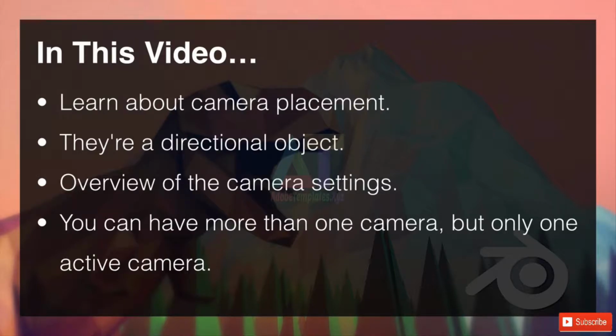In this video, we're going to be learning about the camera placement. They are a directional object, so a camera has a front to it, and that's the bit we look through. We're going to overview the camera settings themselves, and you can have more than one camera in the scene, but only one active camera, and that's the one that you'll be rendering from, and I'll show you how to switch between those as well. So let's hop over into Blender.